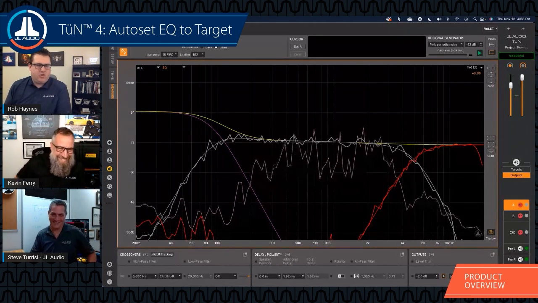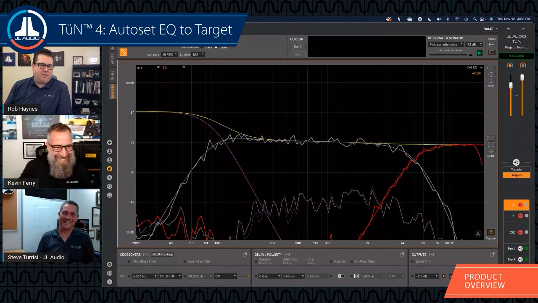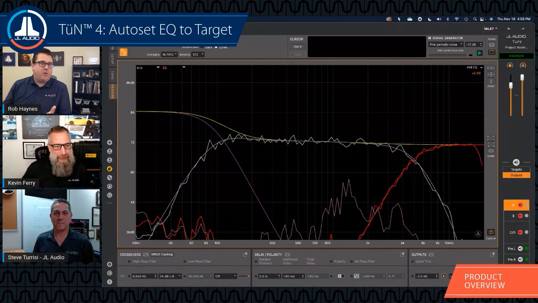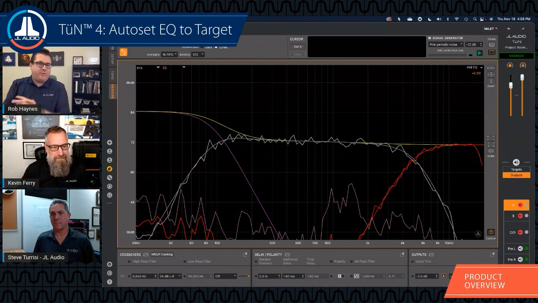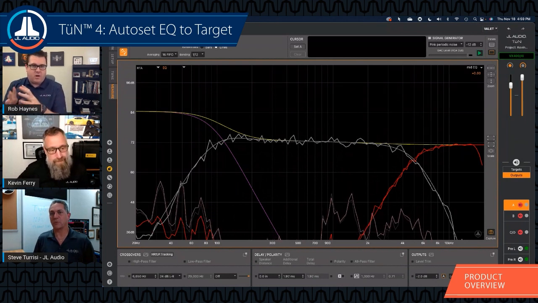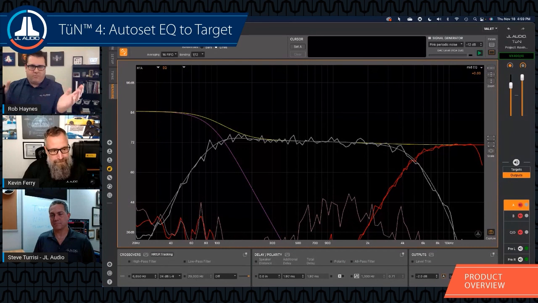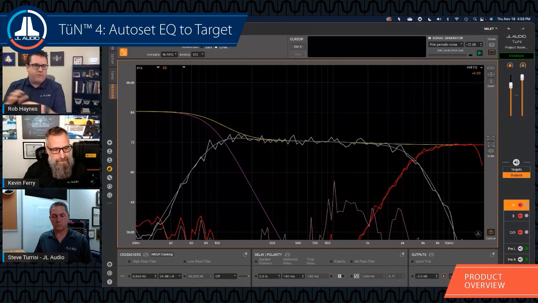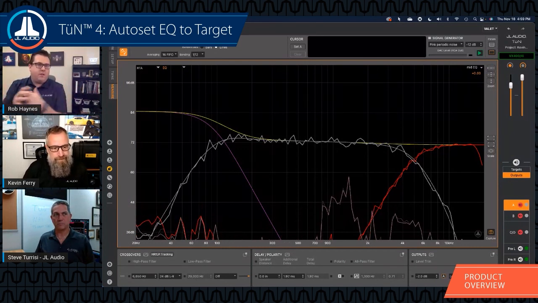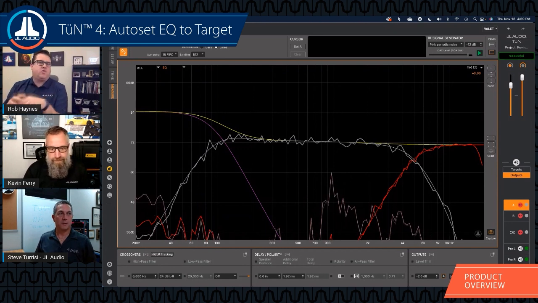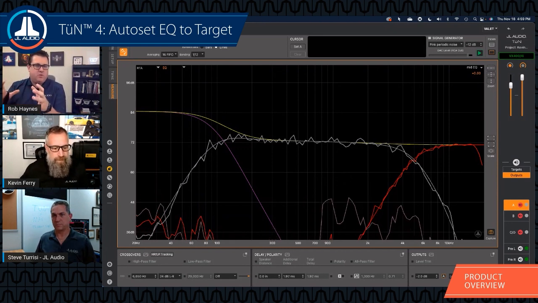There was some chat just now about not being able to afford Max. And remember, this is not a Max function. This is a Tune 4 function. So all of this with a $150 USB microphone, if not less, you can do all of the auto EQ to target, the traces, all of that. That's part of Tune 4.